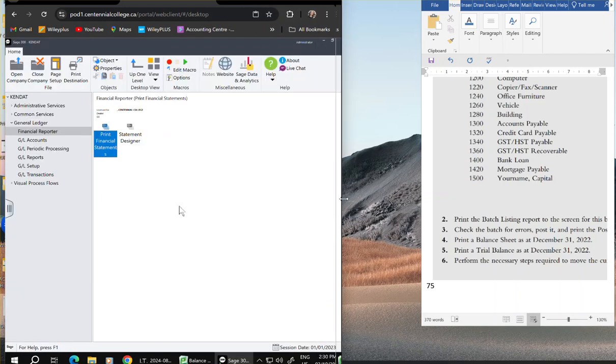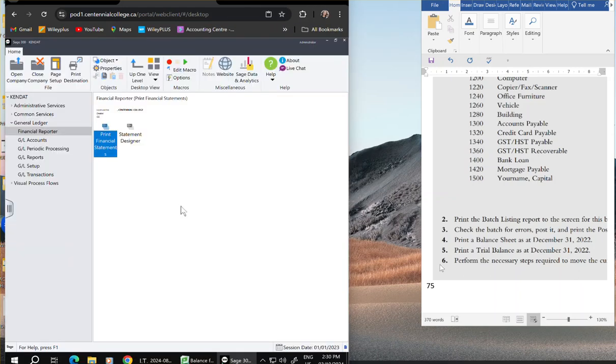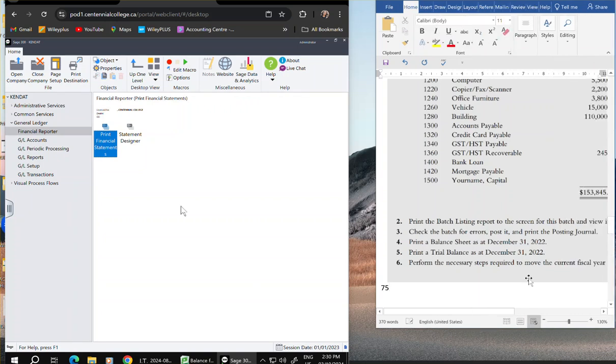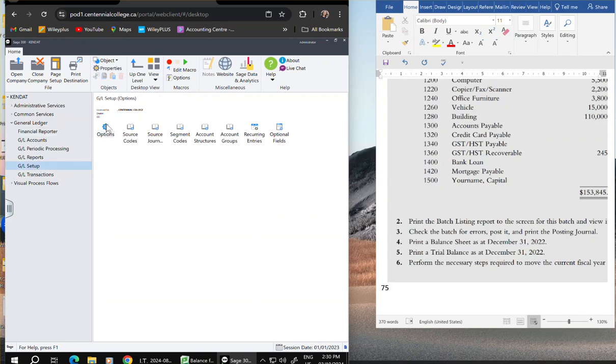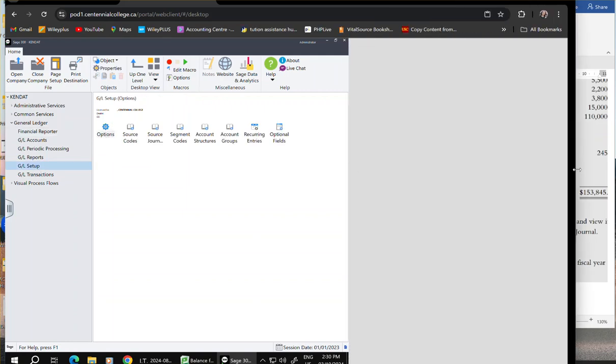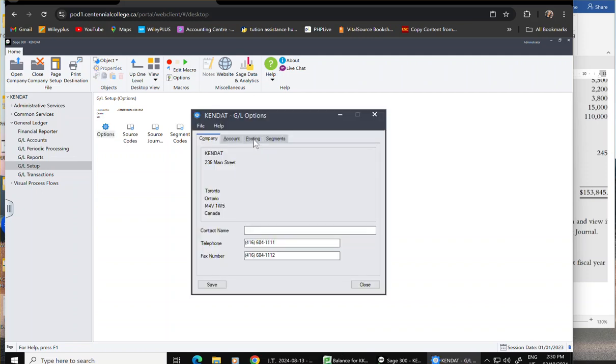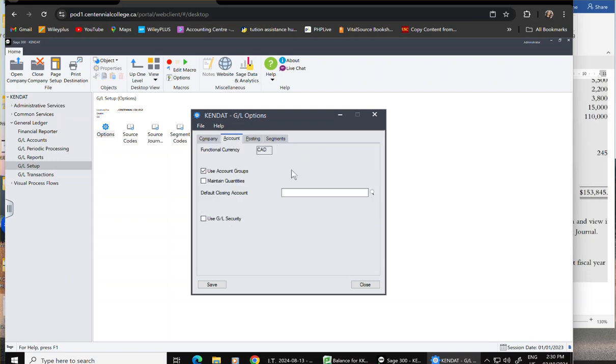So they are saying number 6, perform the necessary steps to move to the fiscal year. It is important to read it. In order for me to do a fiscal year, first I needed to go to my options, and remember I said that we're going to come back after we create our chart of accounts. Now we finished creating the chart of accounts, and we are going to link our retained earnings. It's under accounts.